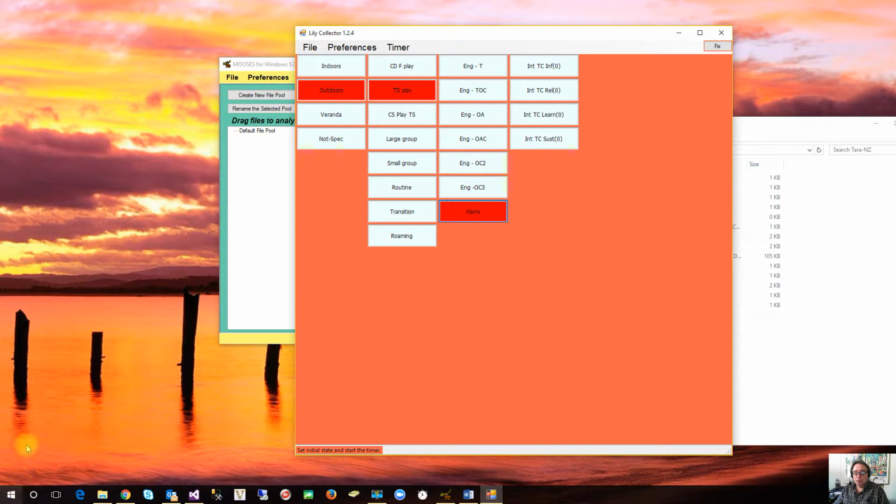I don't know where it went off to. Anyway, the timer box has a start button on it. I'm going to start the timer here on the menu, and then you see the time ticks away here.